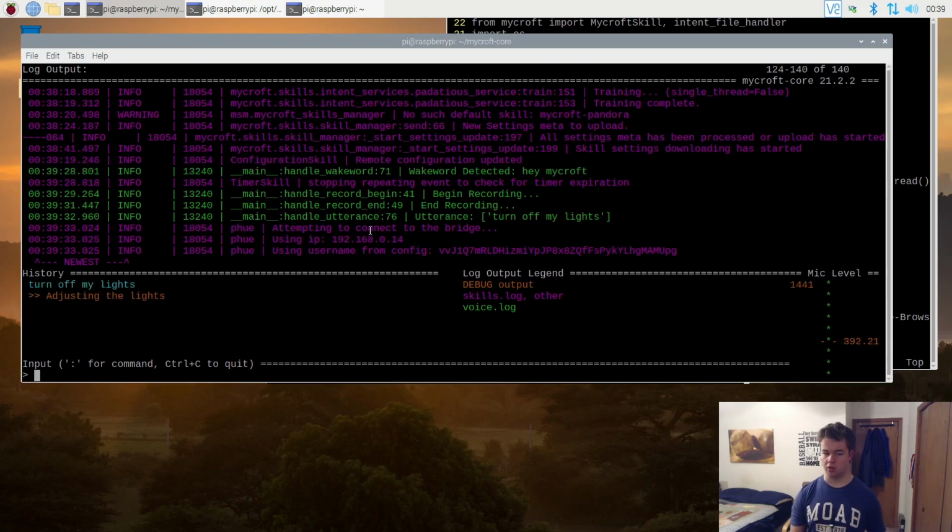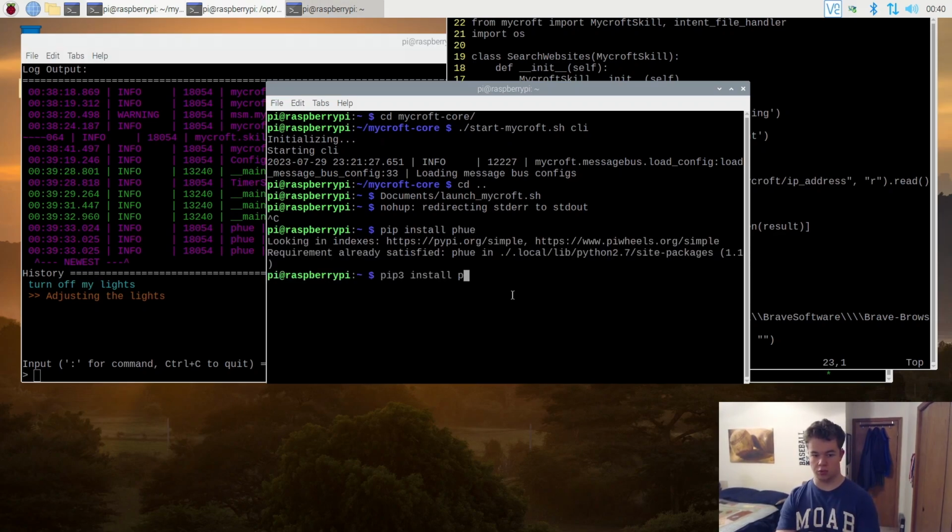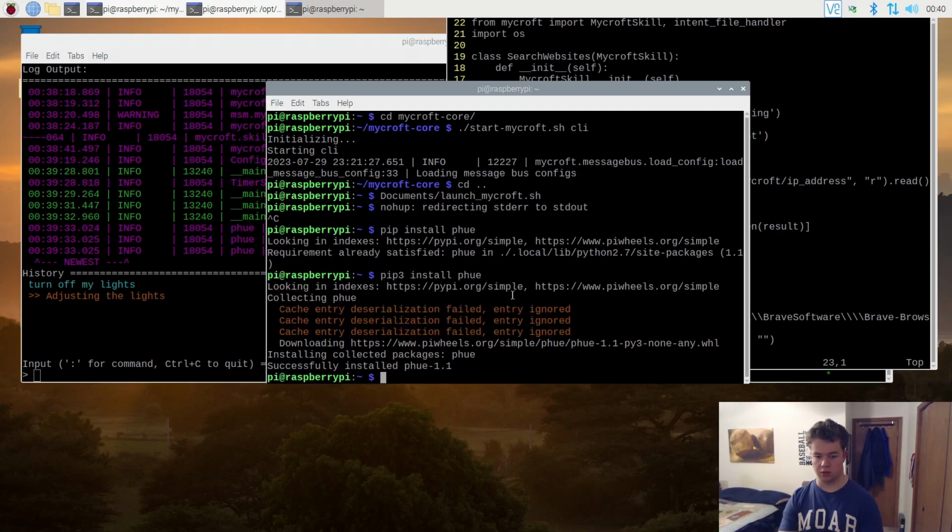We might be having a weird interfacing issue. I don't know. It might be something weird with the Python environment. I'm not really sure. Why don't I have Phue installed in general? Do I do like pip install Phue? How about pip3? That's a little interesting.